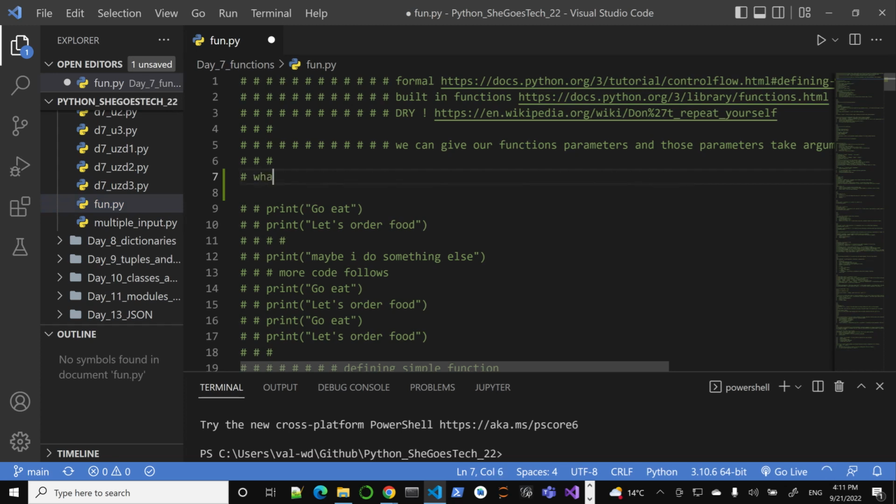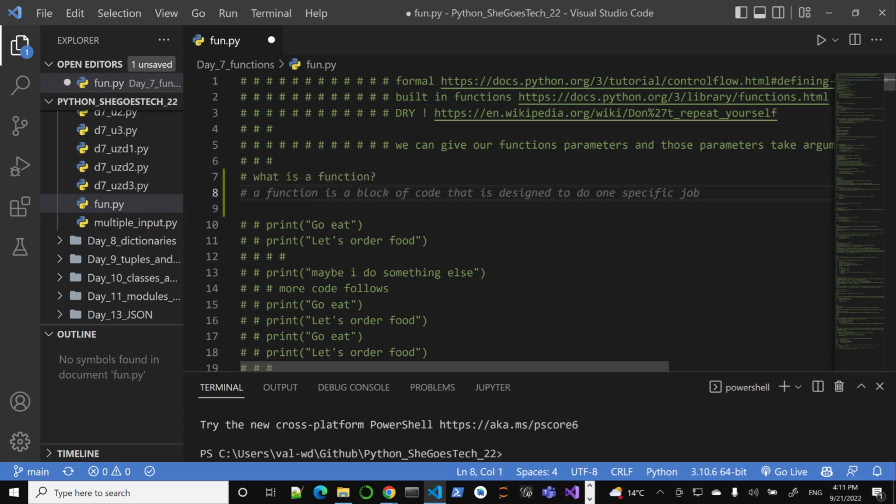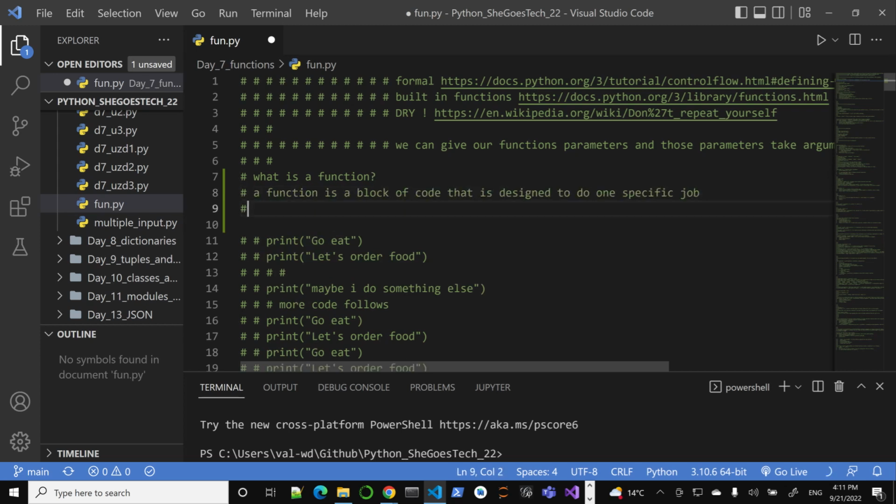So what is a function? Let's ask our AI helper. Thank you, Copilot. A function is a block of code that is designed to do one specific job. That is a Platonic ideal of a function. Not always possible, not always true, but in a nutshell that is what you want to strive for. That's your goal. Of course, sometimes functions have some extra craft or extra details.